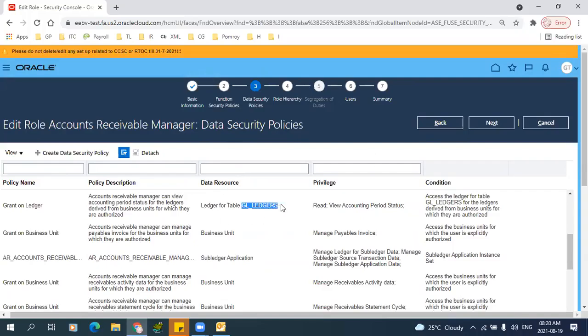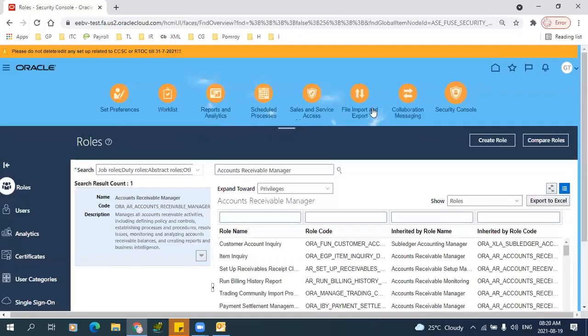For example, I want to get a ledger access here. So grant a ledger policy name, data source. As of now, we selected manage receivables activities, right? Here Oracle has selected the data source as the GLedger table, and the privilege is read view accounting period status. Something like this. Just to get some knowledge, you can verify the data security policies. There is not much use of it in real time.